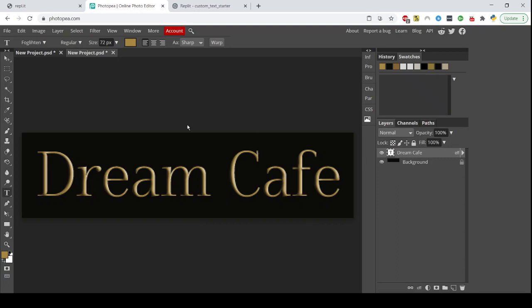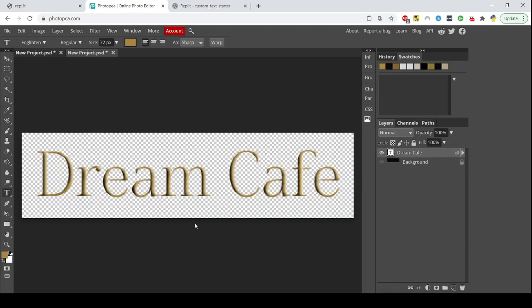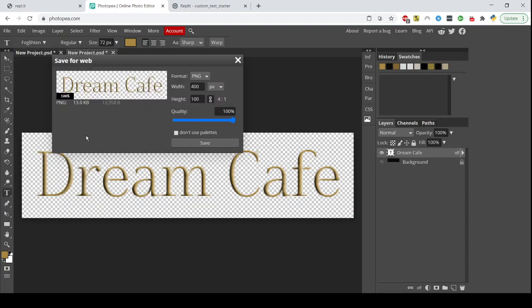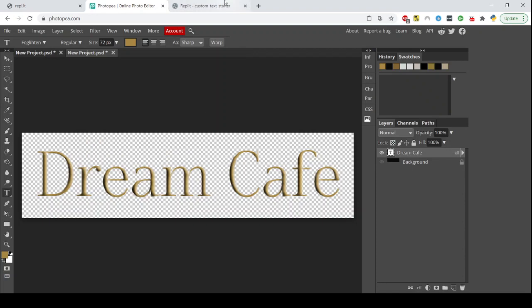Now I want this to be something that I could kind of put anywhere, even over something other than black. So I'm going to hide the background, and when I export this, I'll make it a transparent PNG. So File, export as PNG, and I'm not going to save. You should save. I'm not going to because I already have a copy of this. I've already done this once before.